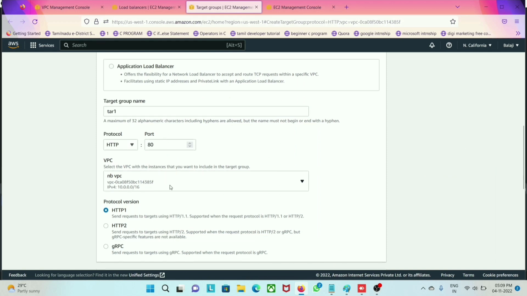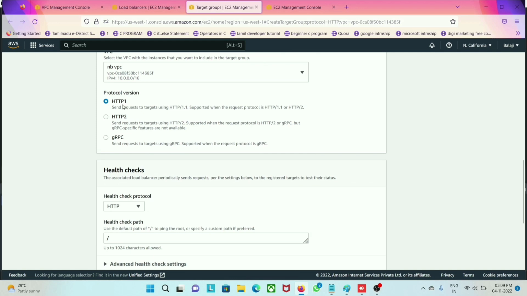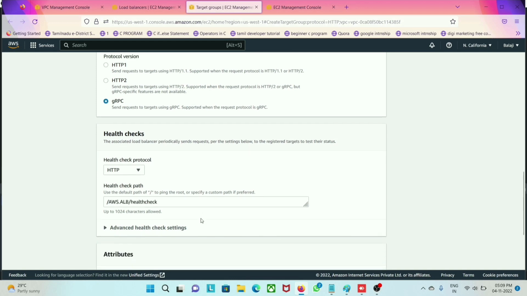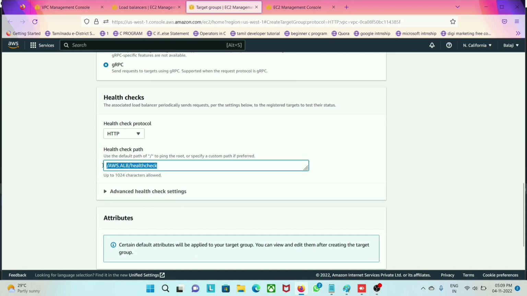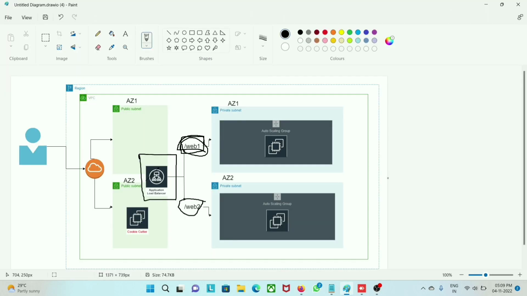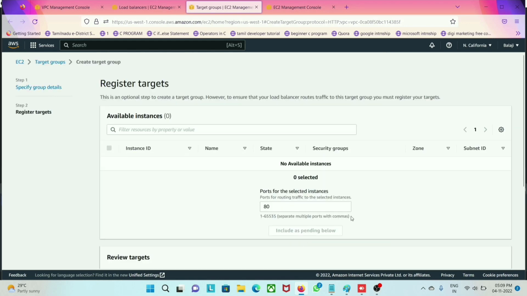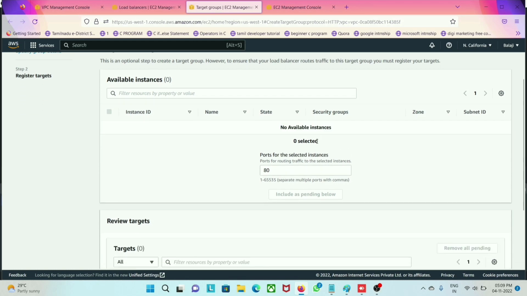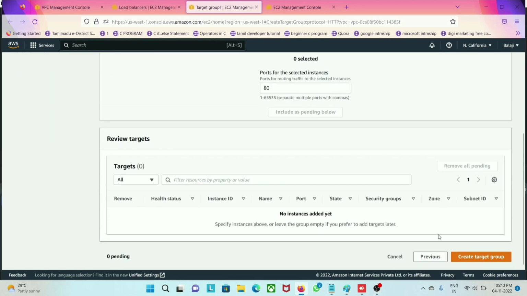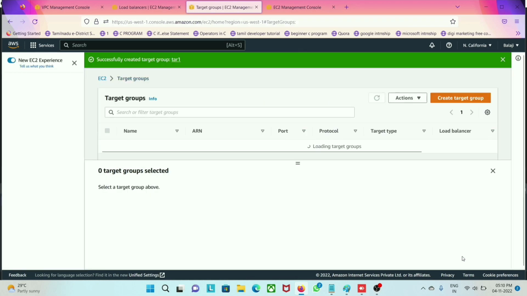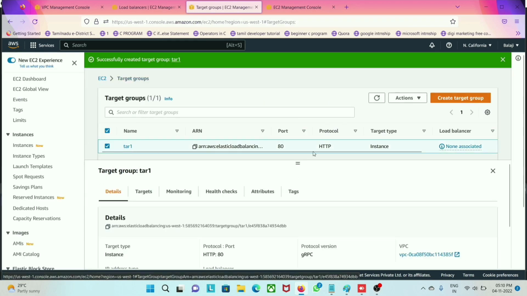Here we carefully select the VPC. I'm going to select my VPC, and the protocol version is also HTTP1, and we make the target group with the path /web1. Here I also need to give the name, so web1. All the settings are the same, and we click next. Here there is no available instance. We don't need to select the instance here, so leave it and create the target group. Okay, our target group is ready.